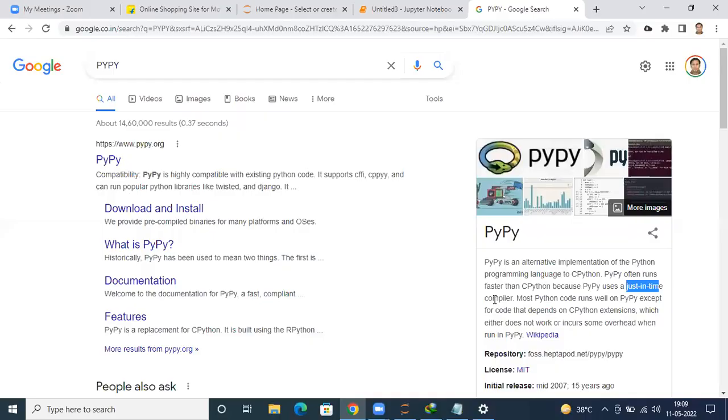Right? So there are different modifications, not only PyPy, there are different variants available, but everything has some limitations, so mostly people go for the standard Python only, right? So this is how it actually works.